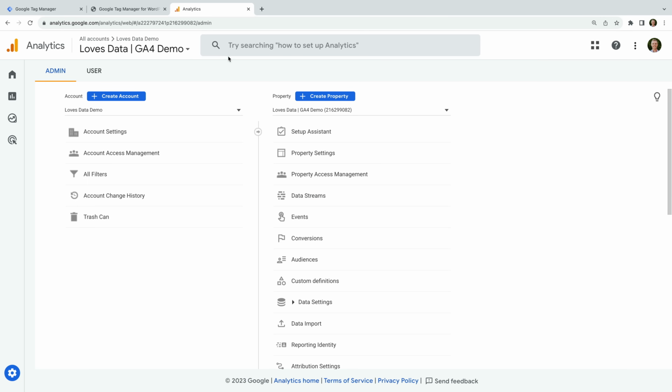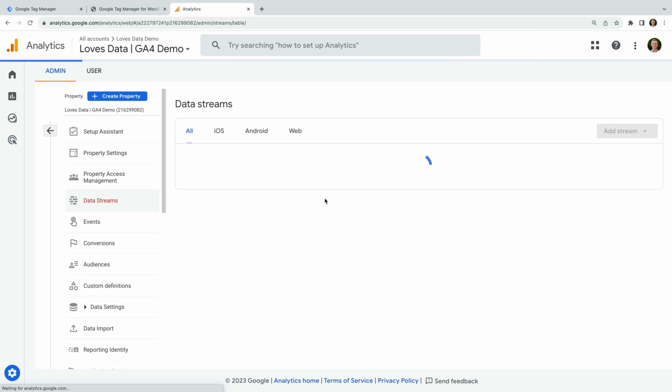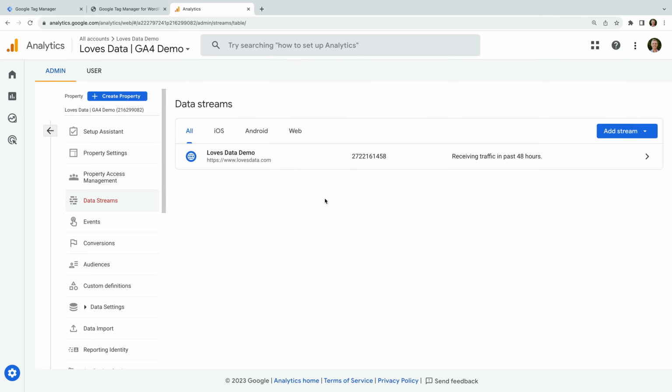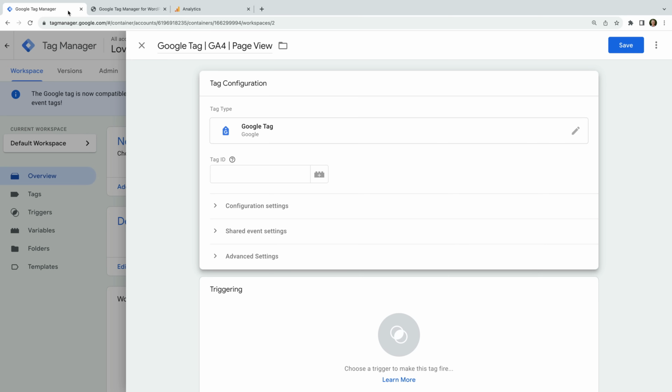This is the admin area of a GA4 property, and I'm going to select Data Streams. And then I'm going to select the data stream for my website. You can now copy the measurement ID for your data stream on the top right corner. And now we can head back to Google Tag Manager. You can paste the measurement ID under Tag ID, but we're going to create a variable so that we can reuse the measurement ID across multiple tags. This also means if you ever need to change the measurement ID, you can just update it in one place.